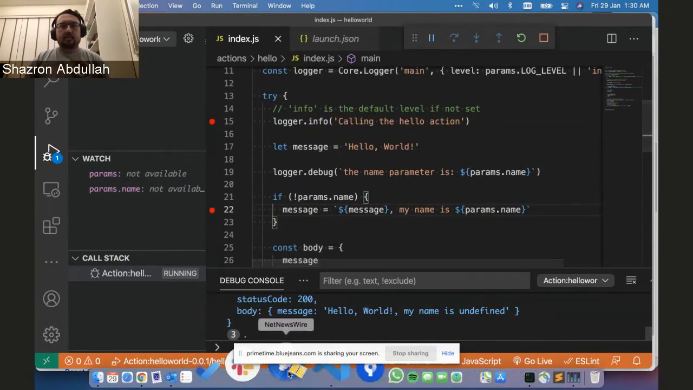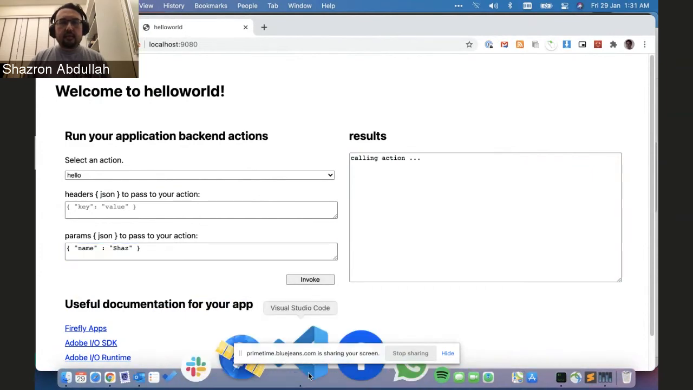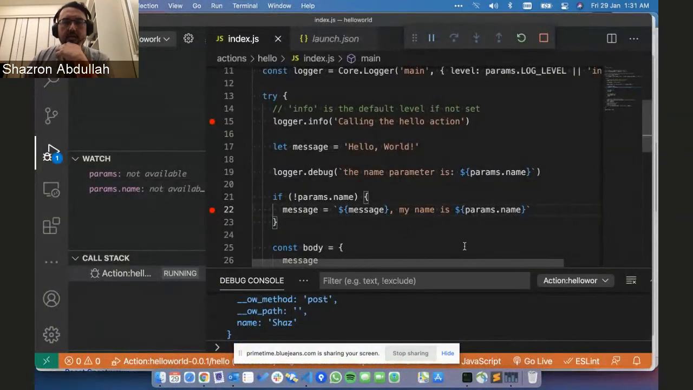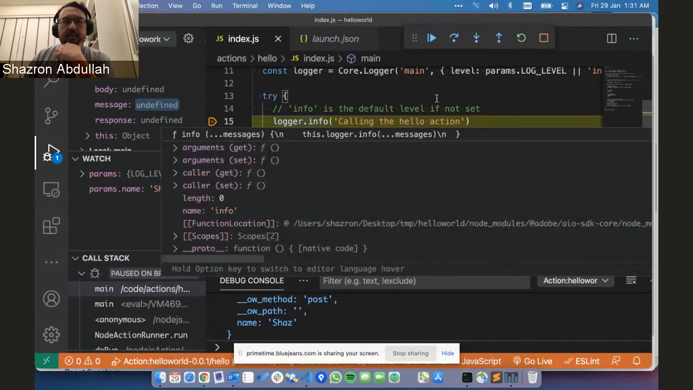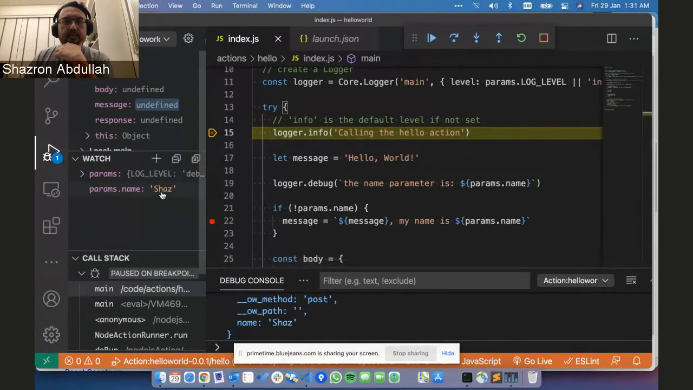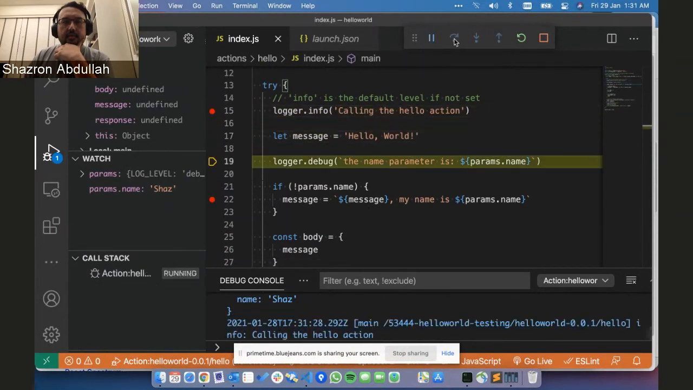Okay, so let's look at the result. It's already timed out, but let's try activating it again now by passing in the name. And let's debug why this function is not working. We invoke it and go back here. Okay, so it's stopped at the first breakpoint, and we can step through. So we know that params.name is set. So if params.name is set, it should set the message here at the second breakpoint, right? So step through.